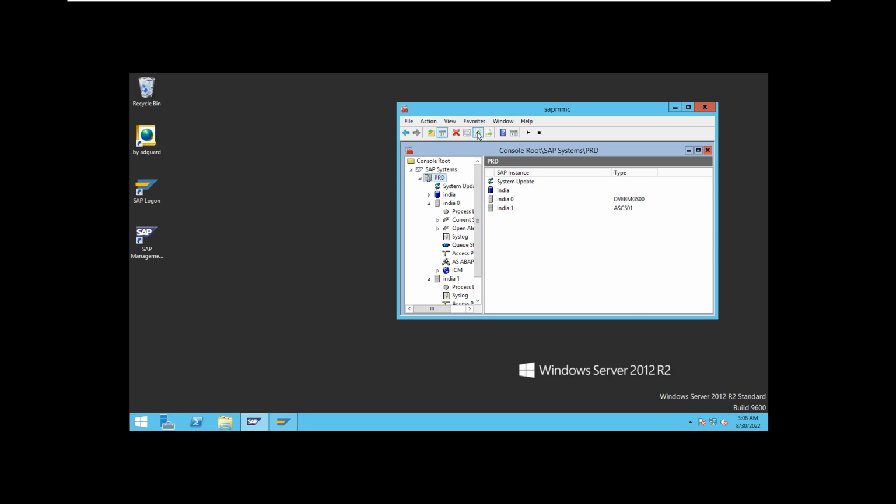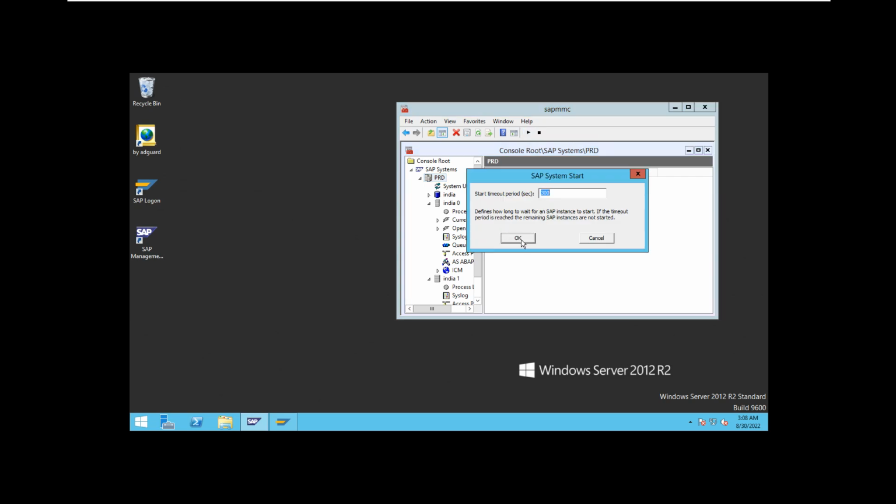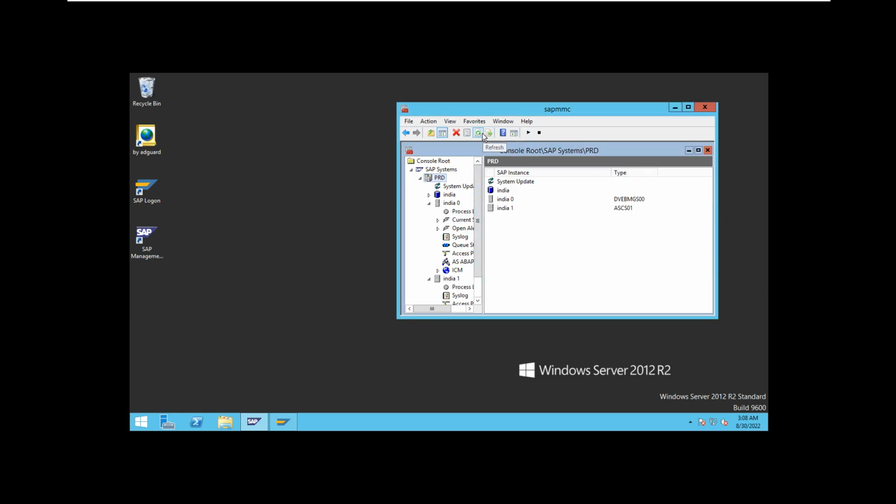See, I stopped my system. Now I'll start my system. Now this parameter will go and say where? At OS level. Your profiles, your instance profile. The system will read that profile and it will behave like that.